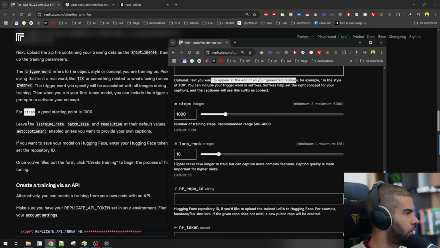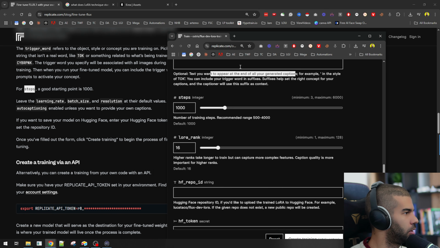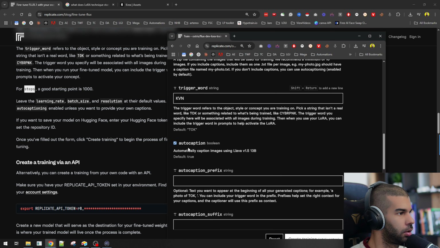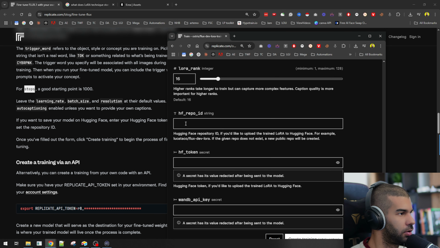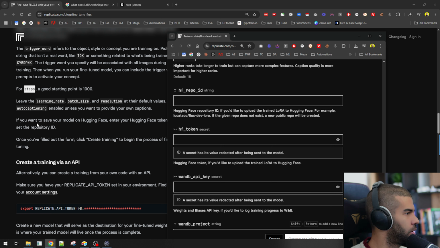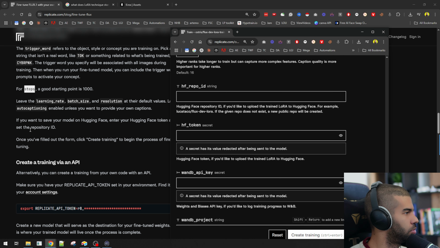Okay. LoRA, leave the learning rate, batch size, resolution as the default. Leave auto captioning enabled. Okay, so auto caption enabled. Great. Leave all this stuff as the default. If you want to save your model on Hugging Face, enter your Hugging Face token and set the repo ID.